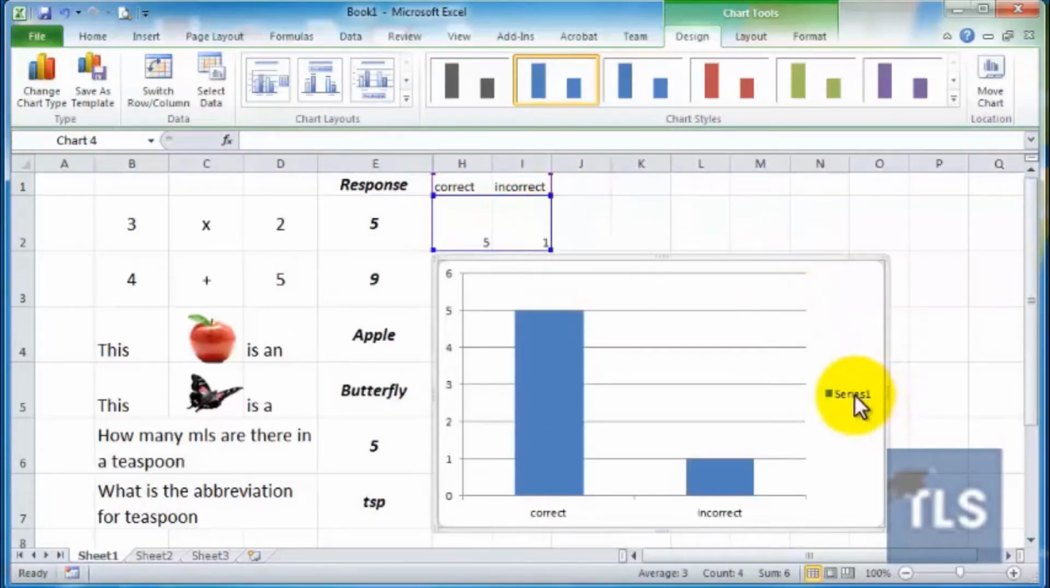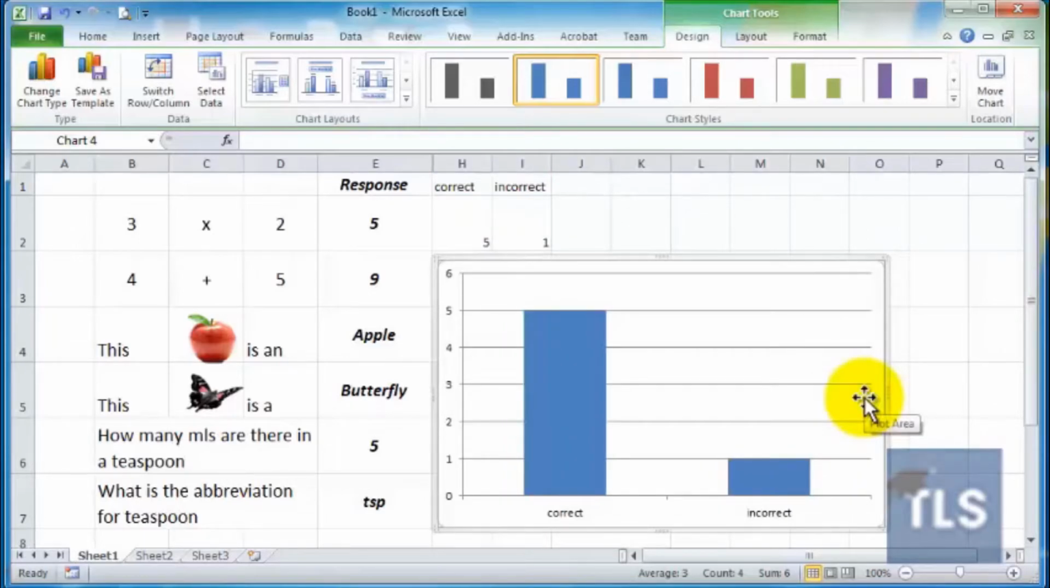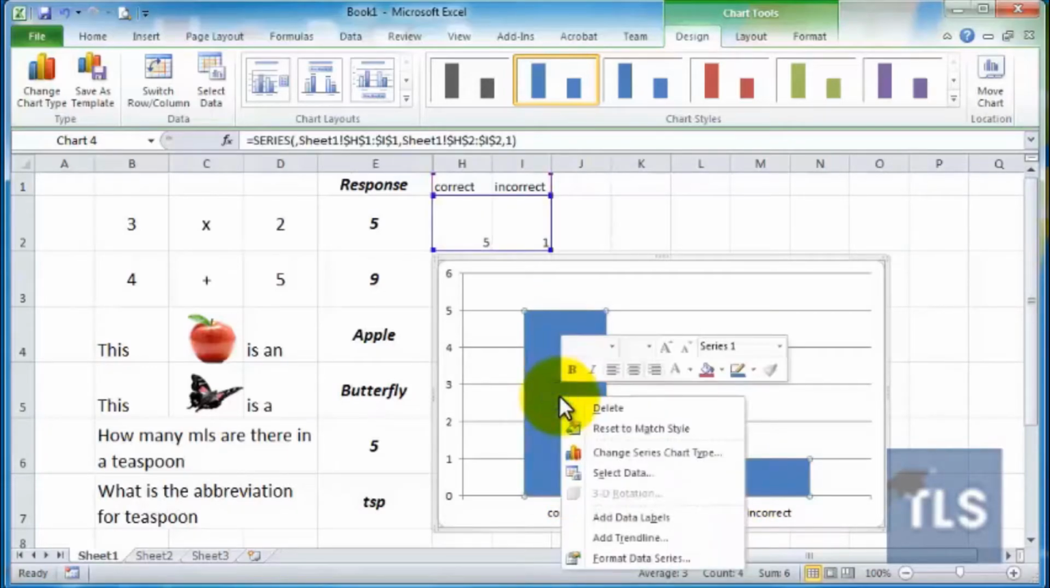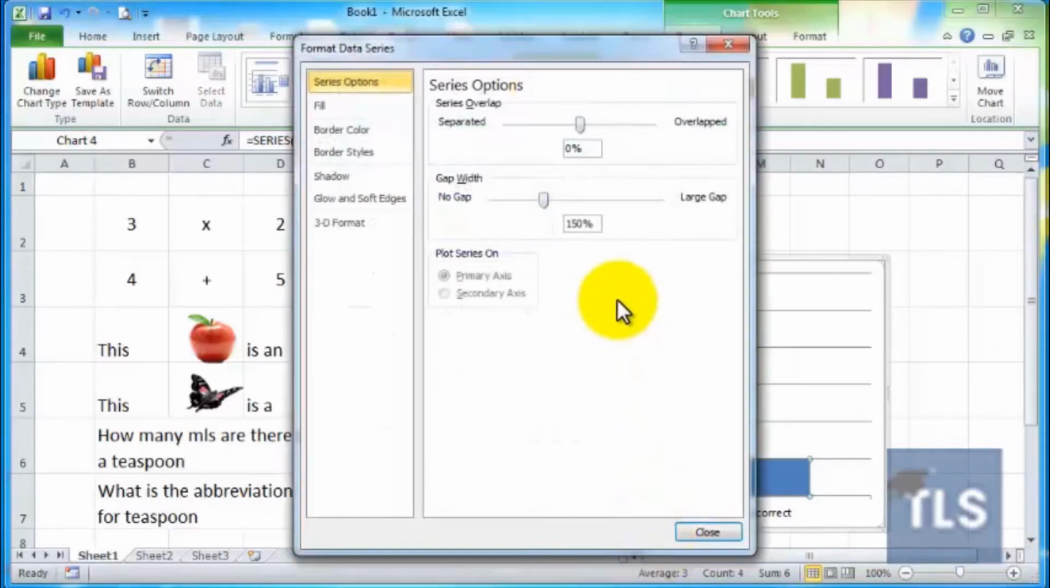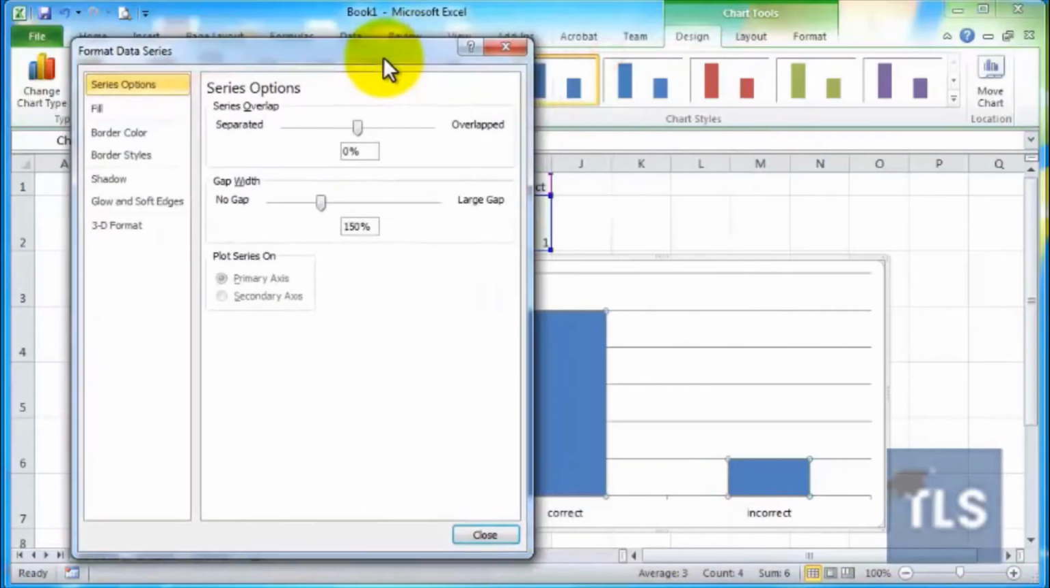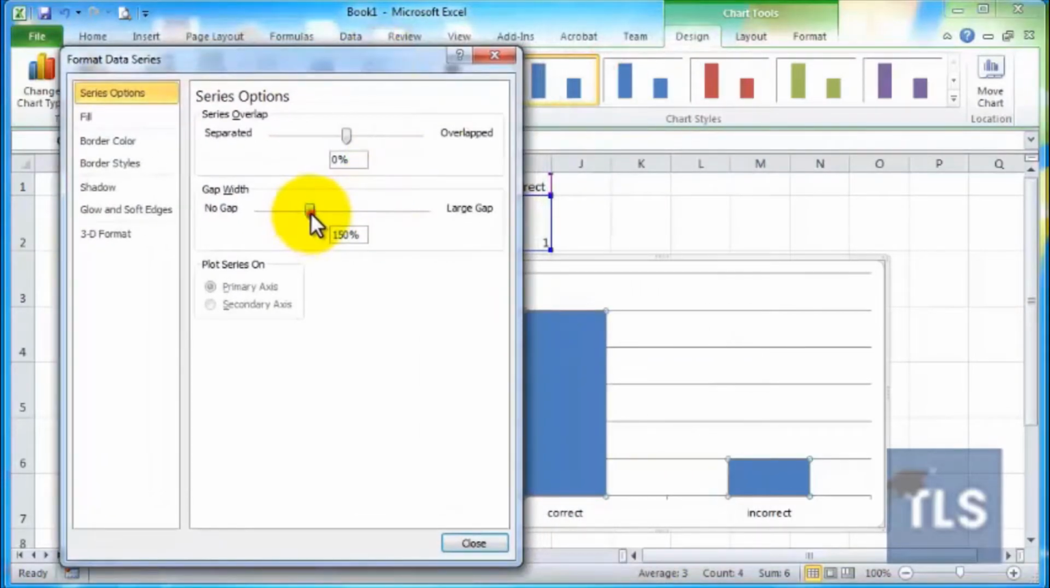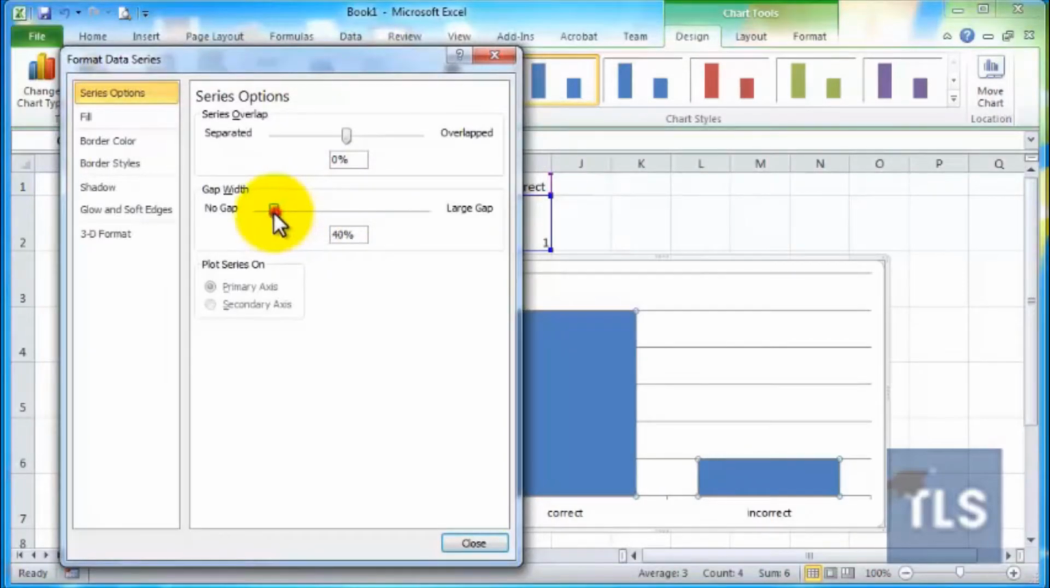There we go. Now, there are lots of things we can do to this. We can get rid of the series there, just click on it once and then click delete. We can click on one of these bars, do a right click, and let's format that data series. There we go. What I want to do is make that gap smaller, so I want to make the bars wider like that. A bit more. There we go. You can actually join them all the way together, if you like.